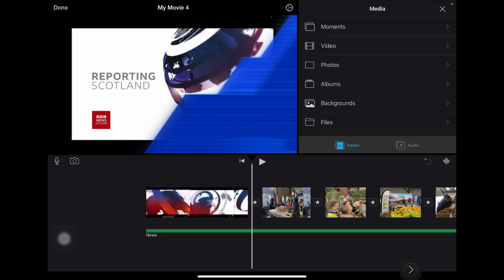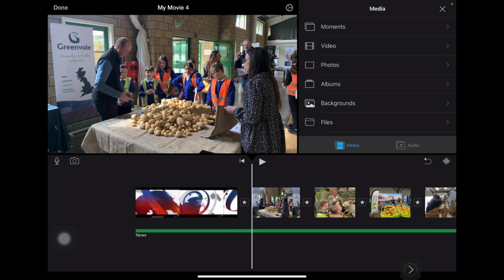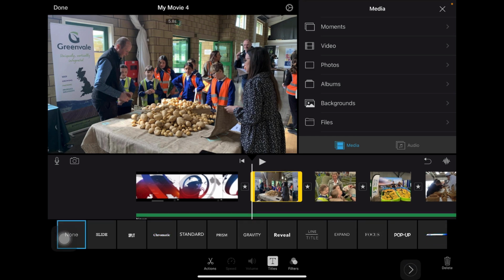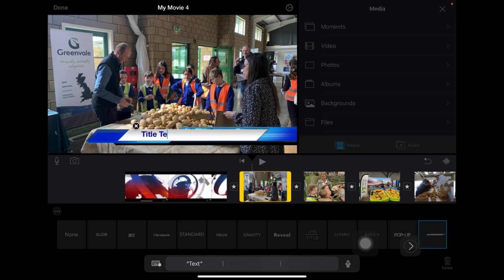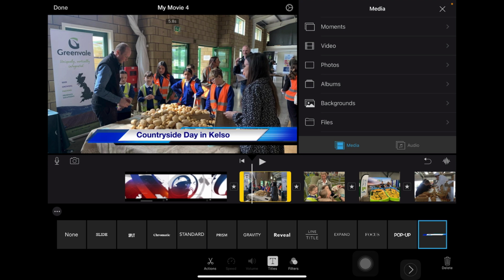The next thing you can do is add in some titles for your pictures. If I tap on the picture, I'm going to choose titles at the bottom, which is the T. If I choose titles and scroll all the way to the end again, we've got a special one that's appeared now because we're using a theme, and it's the news titles. If I tap on this, I can change it to Countryside Day. So you can start creating your news report using your titles at the bottom like you'd see on the real news, and you've got your pictures as well.